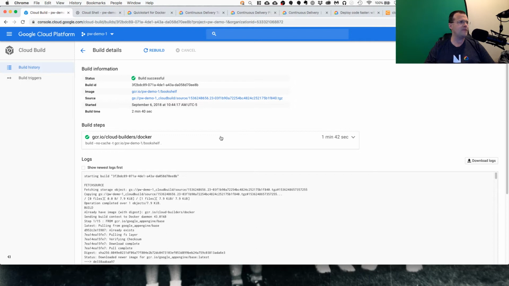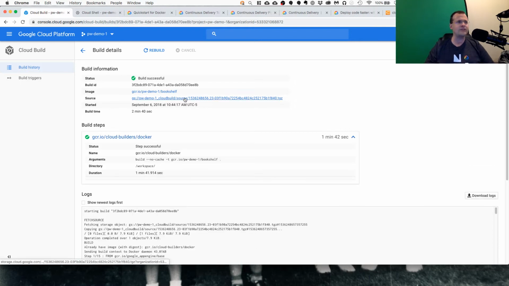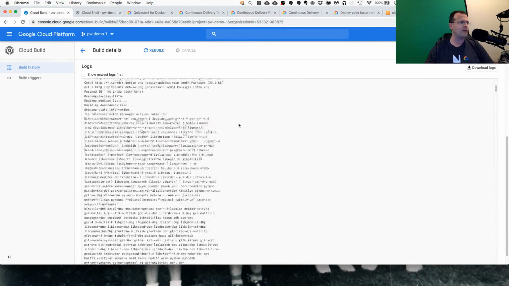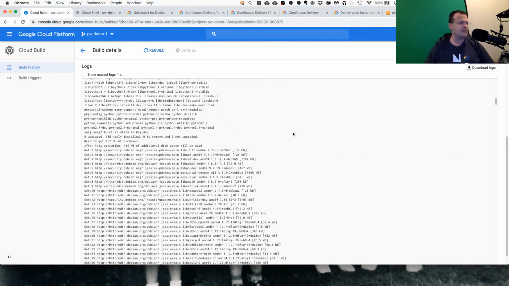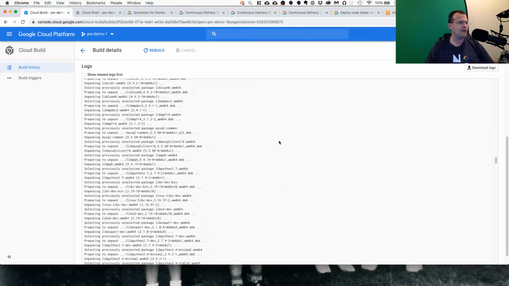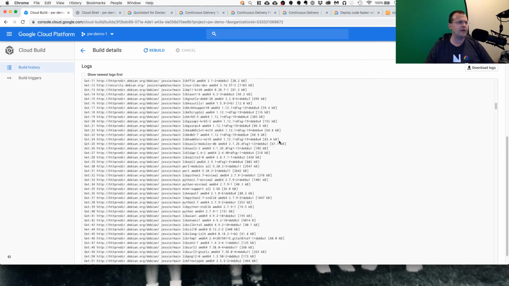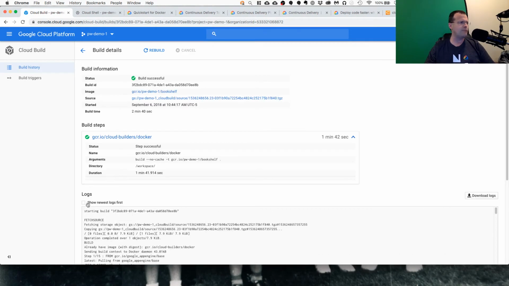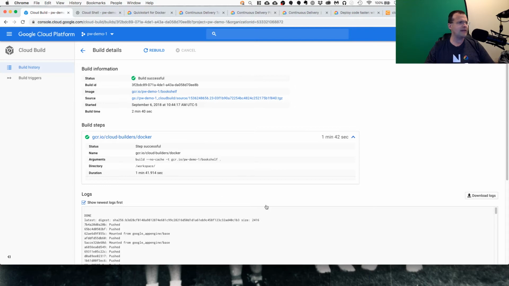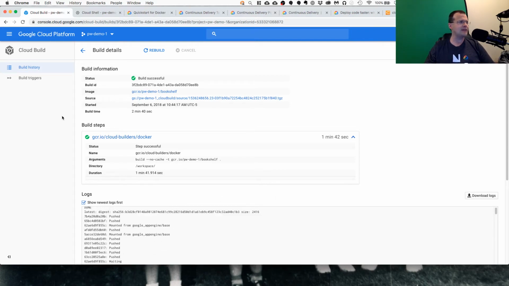I can rebuild it if I want to. I can take a look at the source code on my local machine, download it into a compressed file if I want to as well. These are auto logs, and if something went wrong, you can go into here and see what went wrong. You can also reverse the order here if you want to as well. Just kind of give you a full process of what everything looks like.